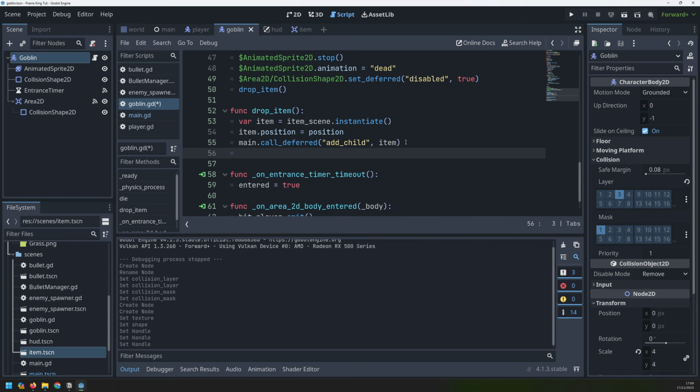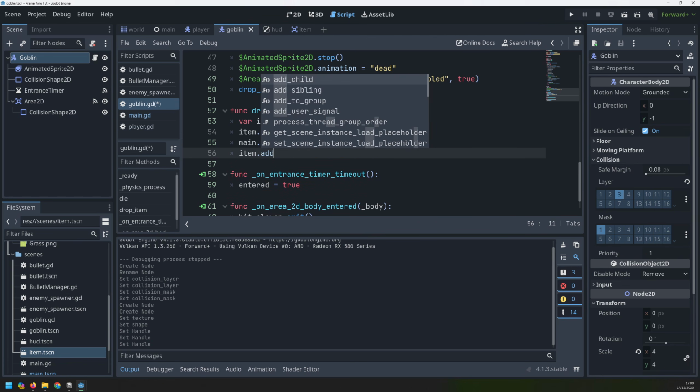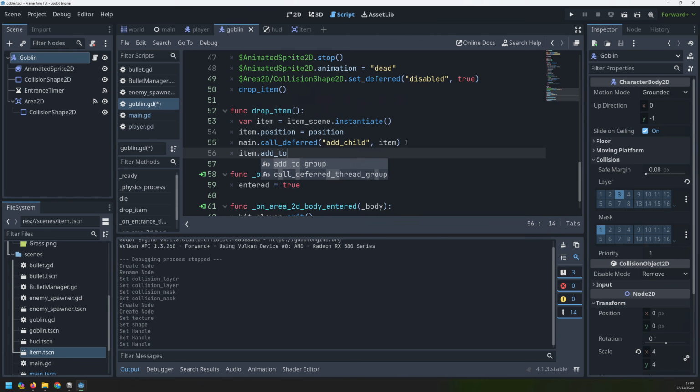And the last thing to do is take this item and add it to a group. We'll say add to group, and the group name is going to be items. We haven't actually created this group, but Godot will create it automatically for us. Take this item and stick it into that group.